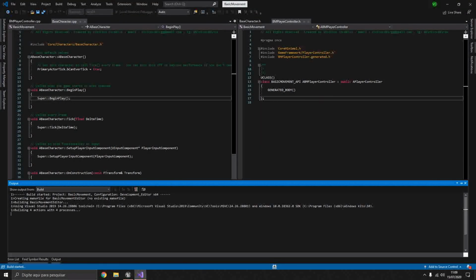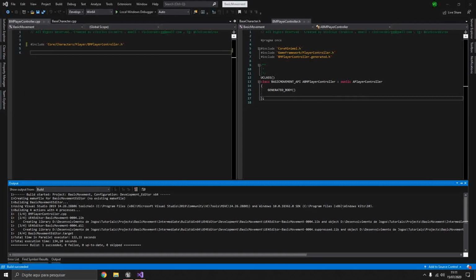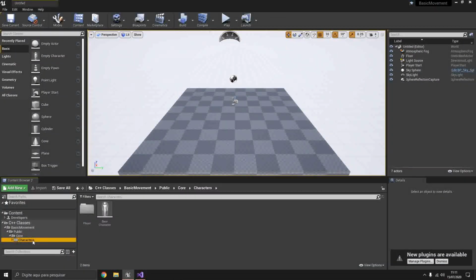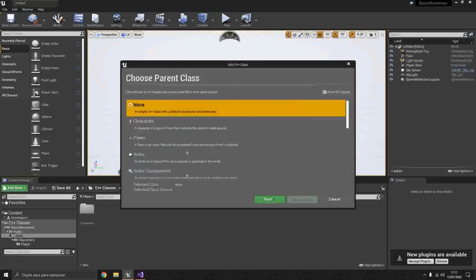And I'll be back when the build finishes. Okay, it's finished building. As you can see, it succeeded, so it will appear here. So on the editor, we're going to go to Core. We're going to add a new C++ class.